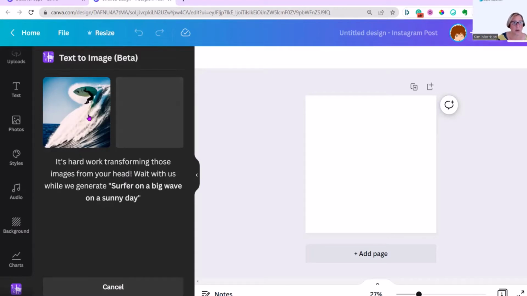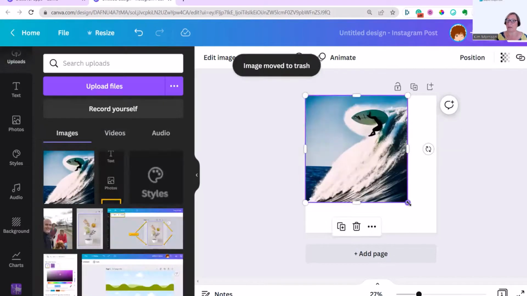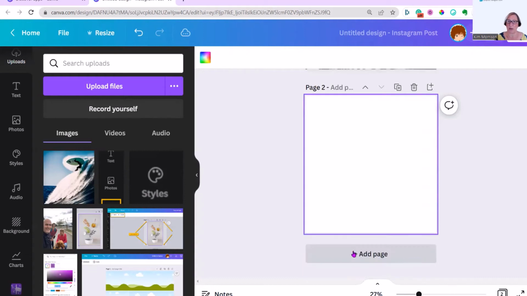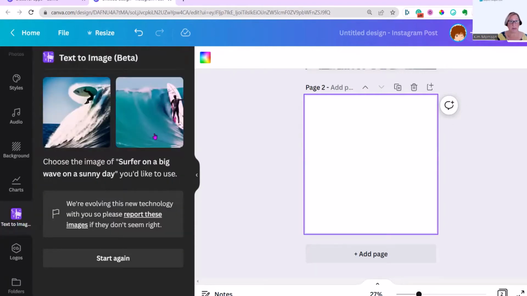Looks like he's fallen off his board. If I click on that, it'll add it to my image. I'll just make it larger so you can see it. Let's try another one. I'm going to go back, and as you can see now, the text to image app is now on my left-hand column. We did come up with another one. It does take some time to do these. Canva are asking you to report the images if they don't seem right, but these are very good.